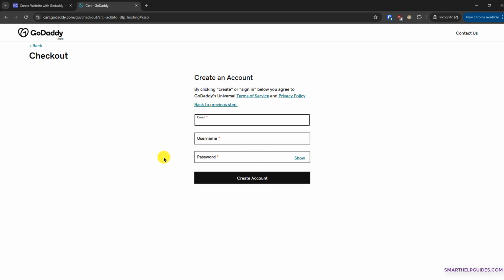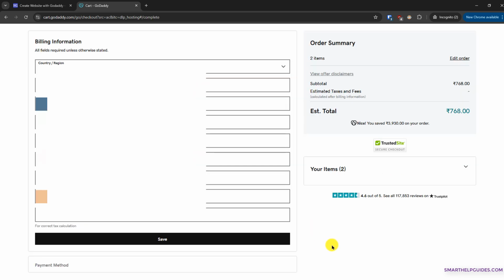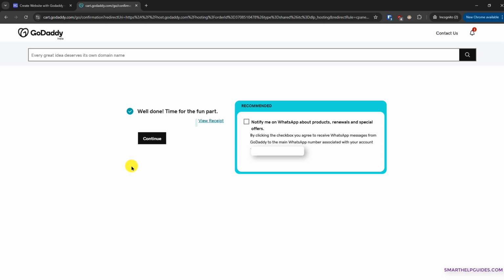Now you have to provide your basic personal information and create your GoDaddy account. I already have a GoDaddy account, so I will sign in directly and show you the next steps. After creating your GoDaddy account, you have to provide your billing information and then complete the payment. As you can see, I have completed the payment and also received the confirmation. Click on continue.